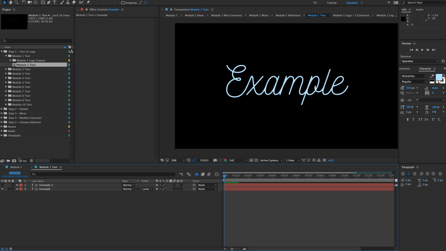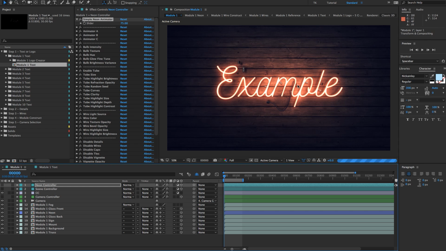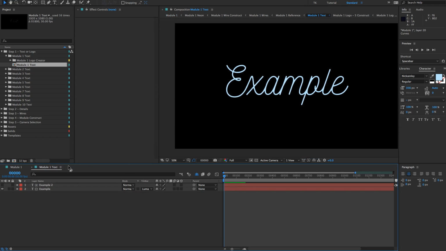And now if we go back to module 1, we can see that it's going to completely transform the scene. All right, and I think it's looking really nice. Those are my two favorites. I love the blue and I love the red orange color with the neon sign kit.